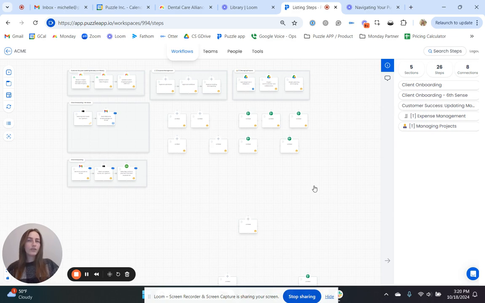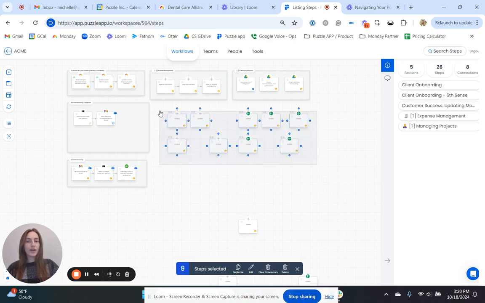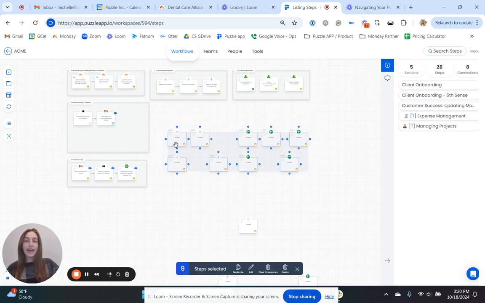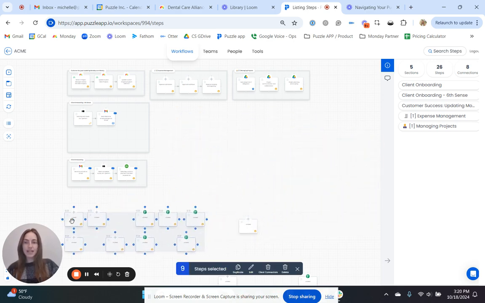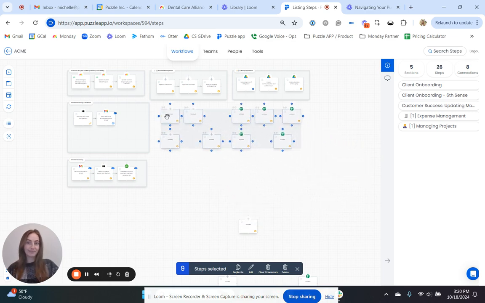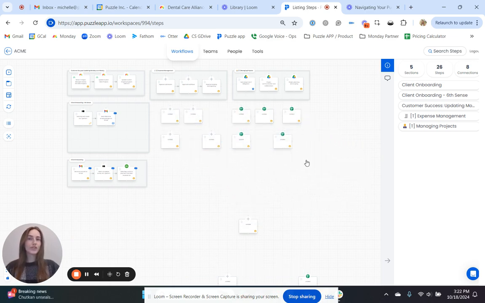One other really useful feature here involving the bulk select is the ability to click and drag to multi-select and then drag all of those steps anywhere that you'd like on the canvas. So whether you need to quickly move your steps in bulk or quickly duplicate steps or take bulk actions like editing the role or tools involved, now you are all set on how to document faster than ever before in Puzzle.